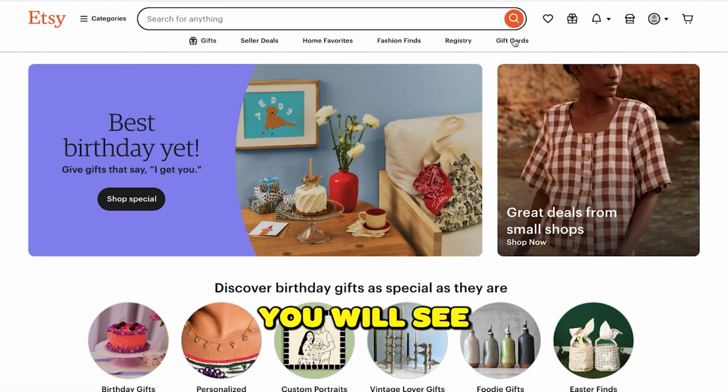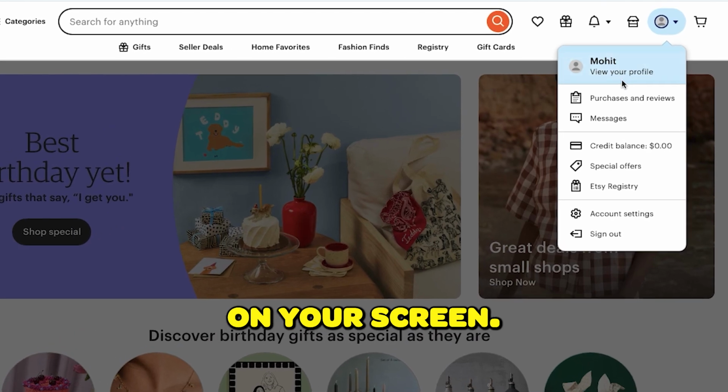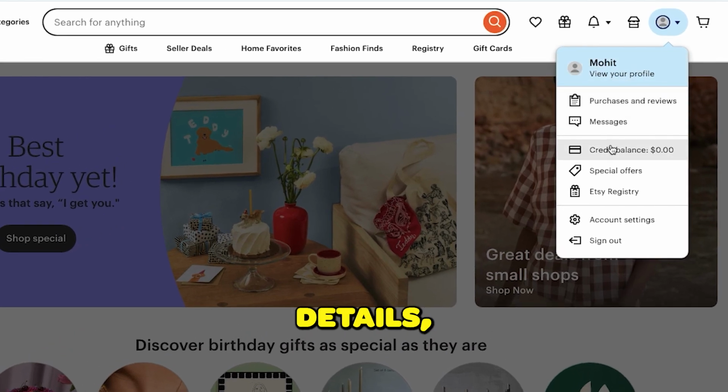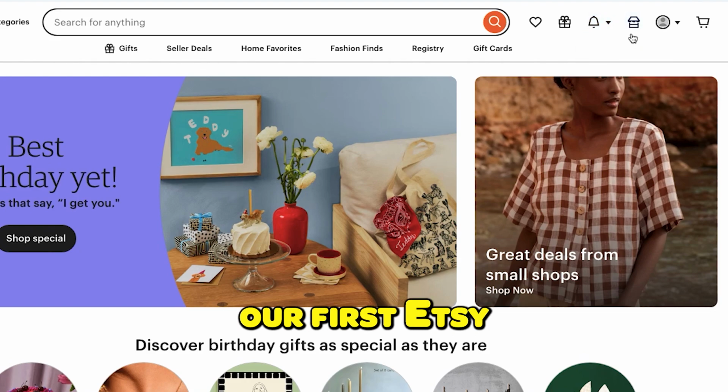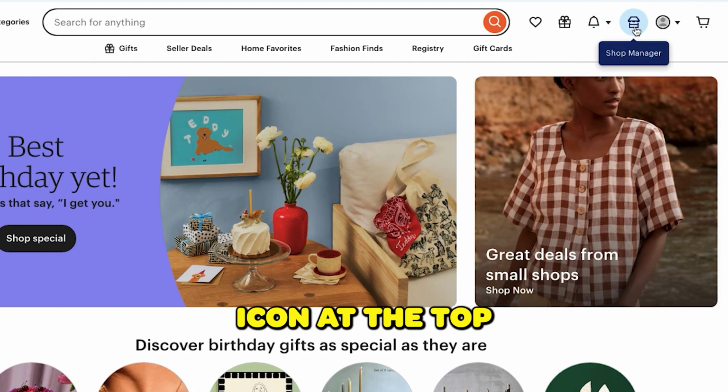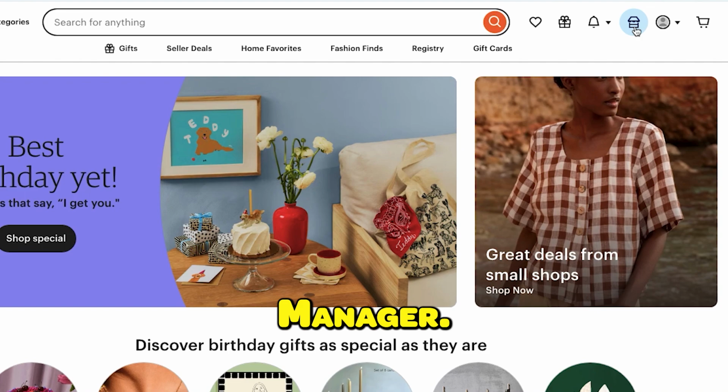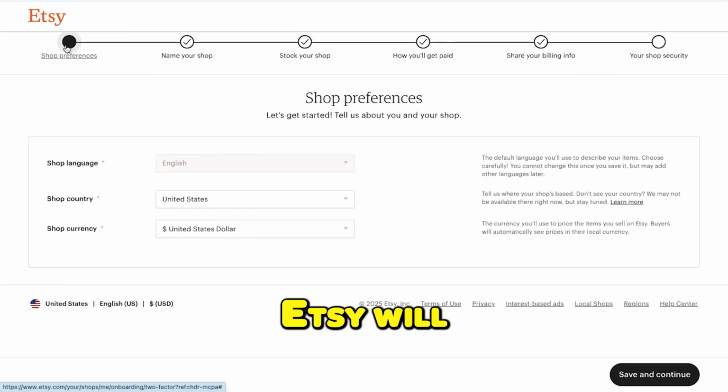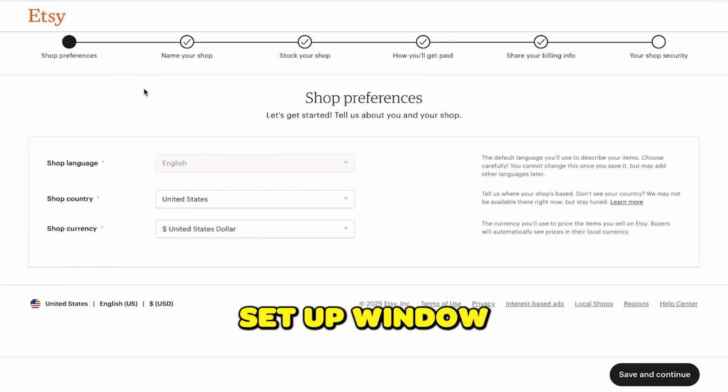After logging in, you will see a dashboard like this on your screen. Here, you can find your account details, settings, and various options, but our focus is on creating our first Etsy shop. To do that, click on the shop icon at the top, which will take you to the shop manager. Once you click on it, Etsy will automatically open a default setup window for creating your first listing. This setup process is the same for all new users and is very easy to follow.